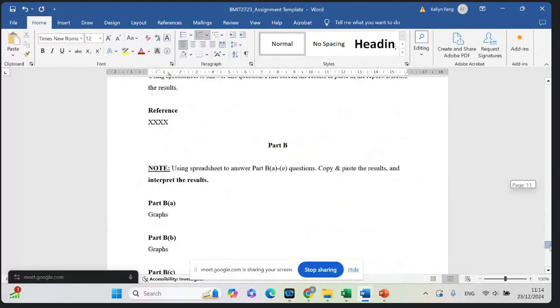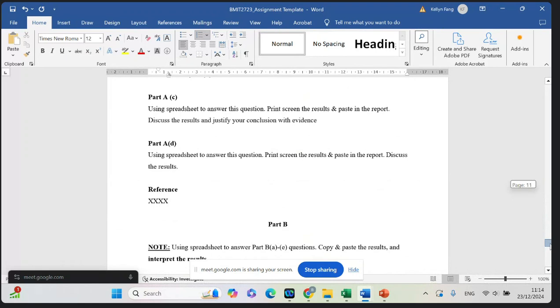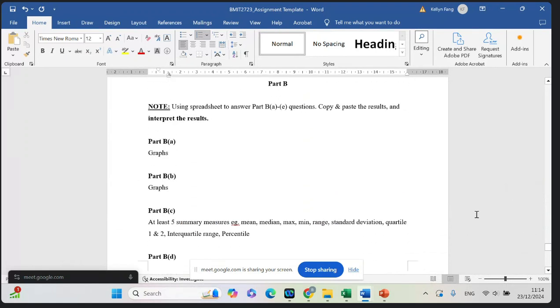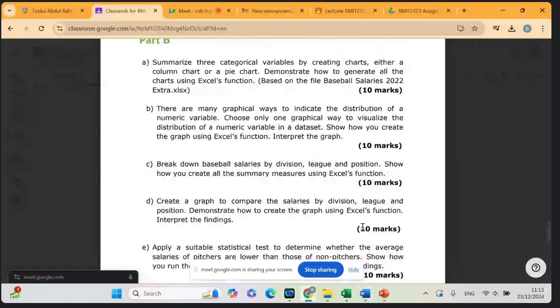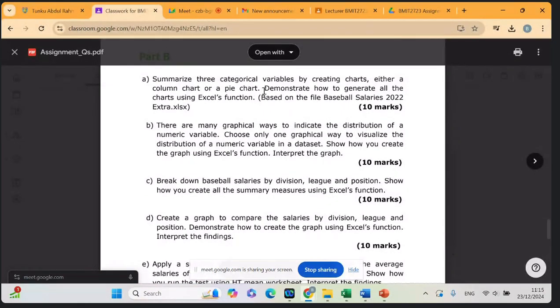So this is part A. Okay, part A. So part B, part B, part B we just learned last week. Summarize three categorical variables by creating chart.